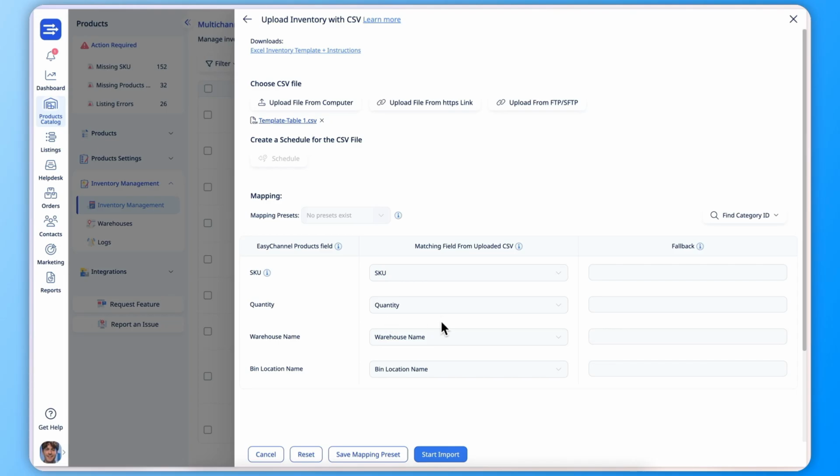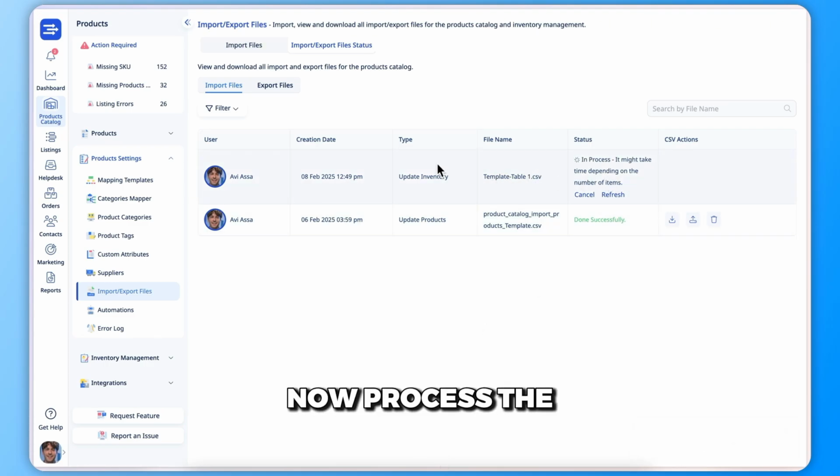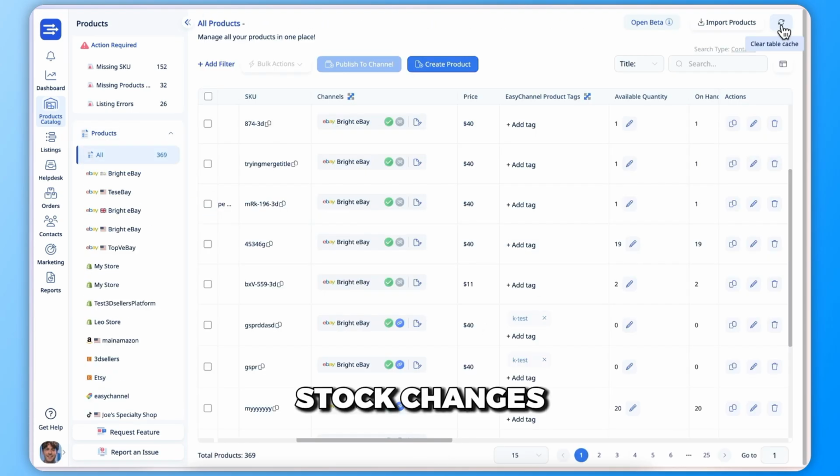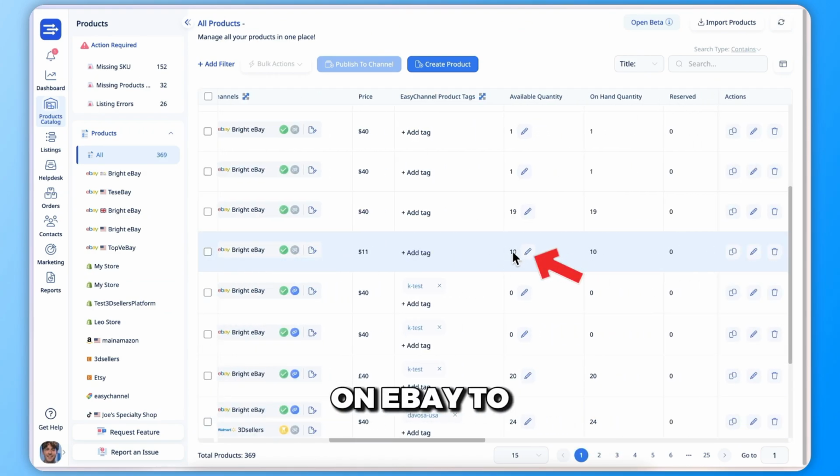Now let's ensure the quantity field is correctly mapped to the corresponding column in the CSV. Once everything is set, I'll click Import. The system will now process the CSV and apply the stock changes. As you can see, the stock has been successfully updated on eBay to 10 units.